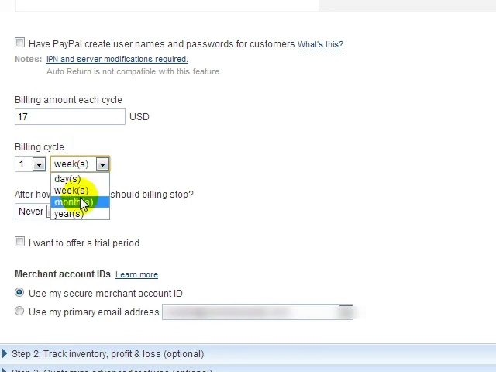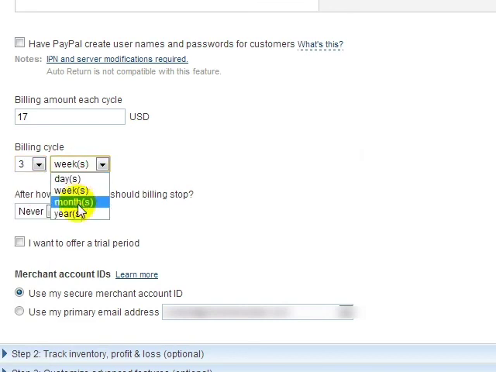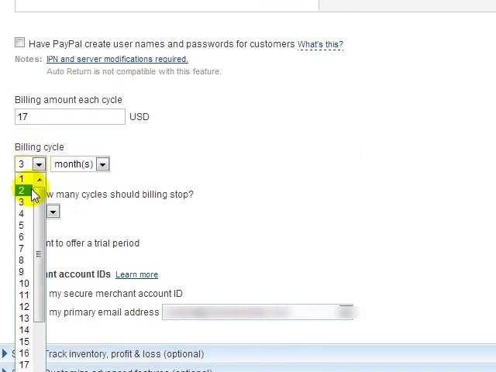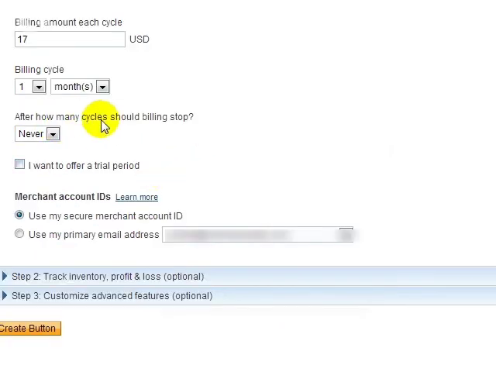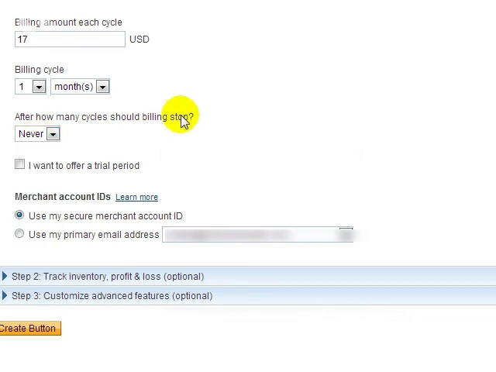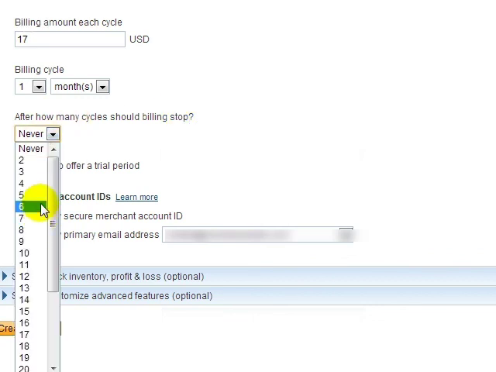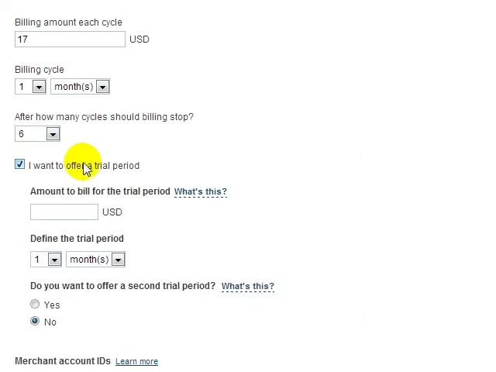You can do it on a daily, weekly, monthly, or yearly basis. So if you wanted to do it quarterly, you could do 3 months and so forth. We're going to keep it at 1 month. And after how many cycles should this billing stop? You can make it stop because you're doing a fixed term membership site. If you're doing, let's say, 6 months, then you could do 6 months. And you can also offer a trial period if you want to do that.